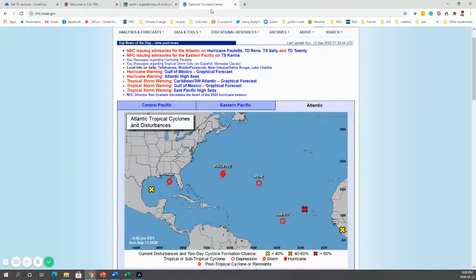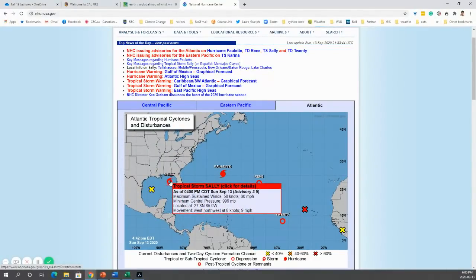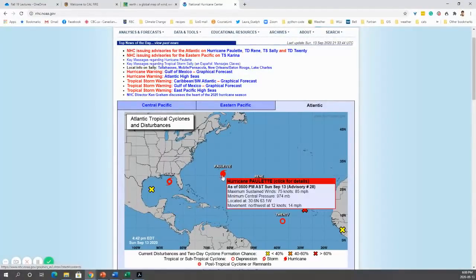If we look at the National Hurricane Center website, we can see the names of these storms. Here again, over here, we've got the coast of Africa. The one that's about to make landfall is Tropical Storm Sally. You can see that the icon is not filled in, so it's showing that it's a tropical storm. It's showing how quickly the winds are blowing, and it's about to make landfall. Paulette is a full-fledged hurricane.